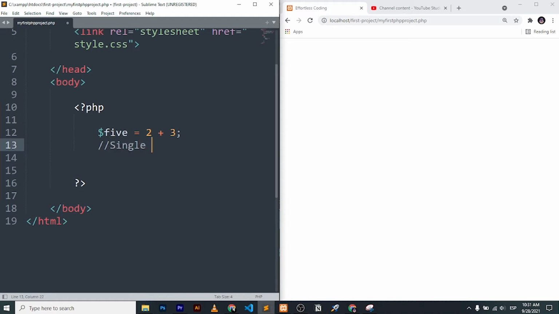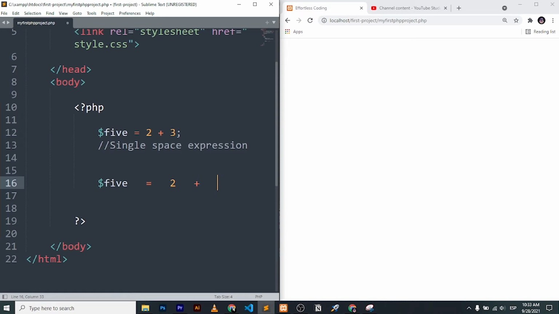So press enter. Let's go to the second line. So write again the same variable, the $ sign and the word 5. Then instead of the single space, I want you to press tab, then say is equals, then tab, then number 2, tab, plus, tab, 3, and then semicolon. Then you can comment and say this is spaces with tabs.